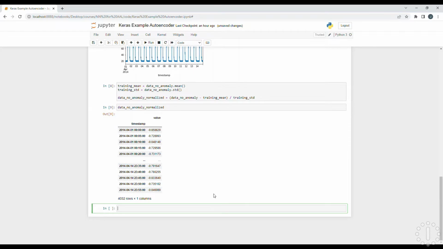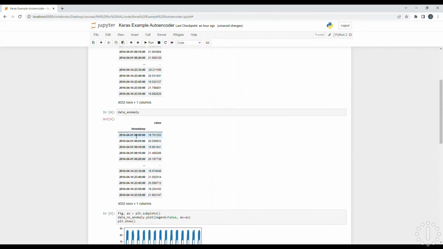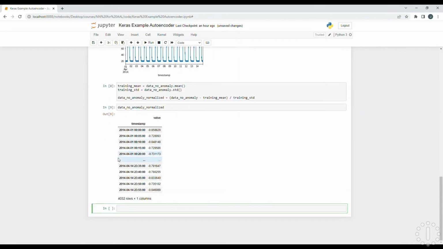Right, so the next step that we want to take is to group the data into sequences. We do this because, of course, we're going to work with sequences in the network, so we want to group the data into sequences. The size of each sequence will be equal to the number of time steps that we have each day. And as we saw here, we have data every 5 minutes. So we have 288 time steps per day.